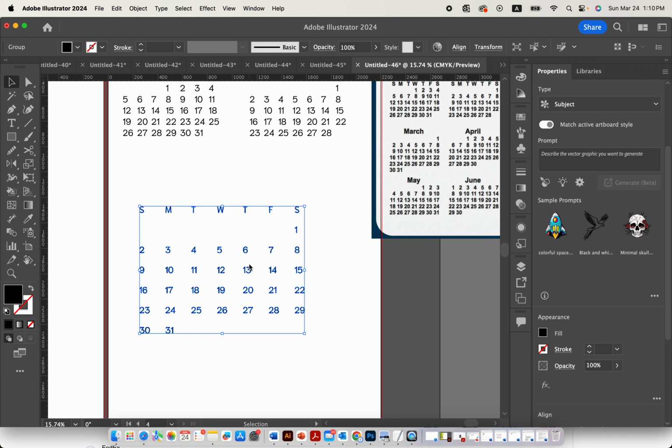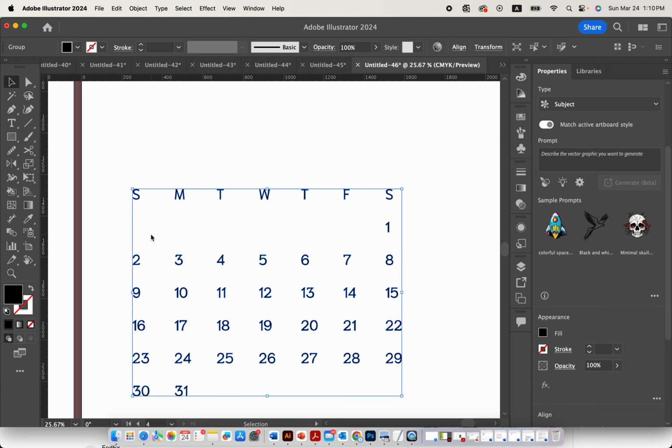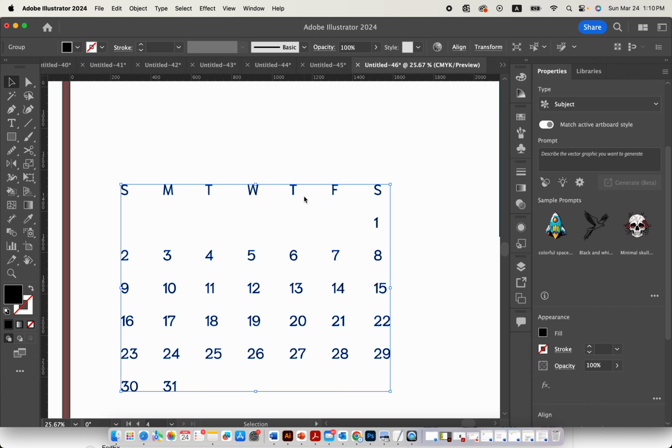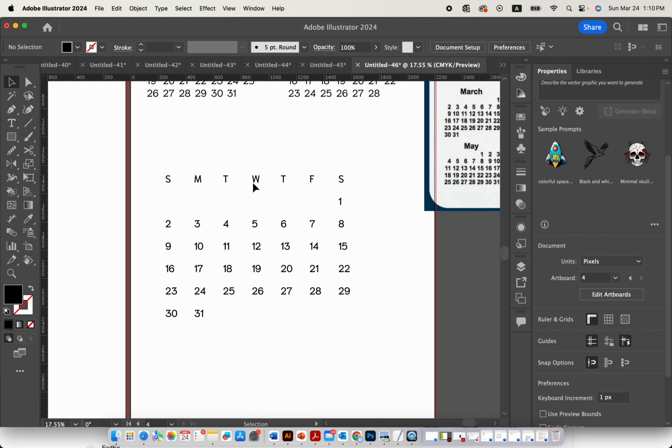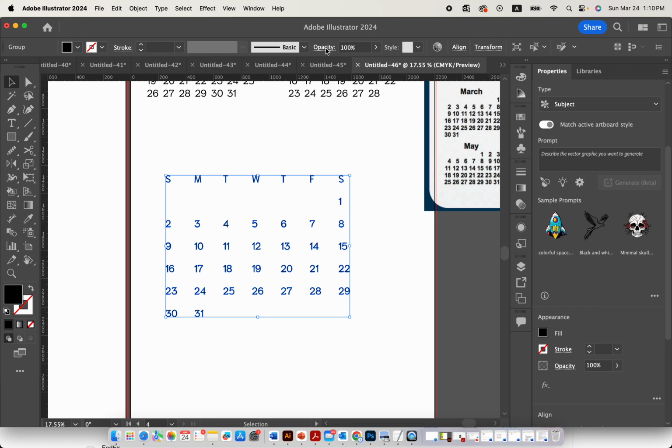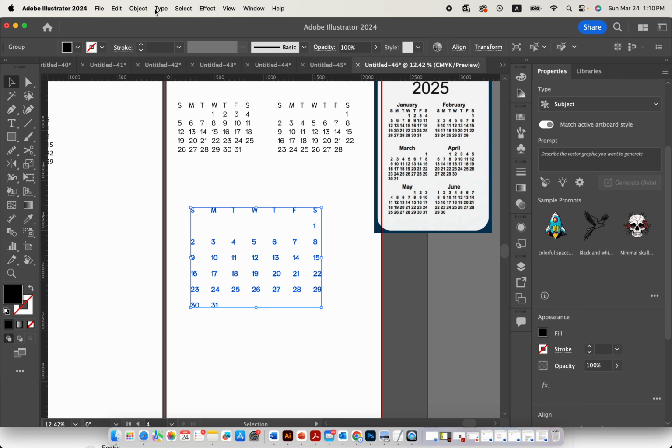Once you've done the expand, you cannot go back to change the typography, the fonts of your design. If you right click on the group, you may still be able to change the color of the type, but not the fonts. So make sure you change the fonts to the ones you want before you expand it.